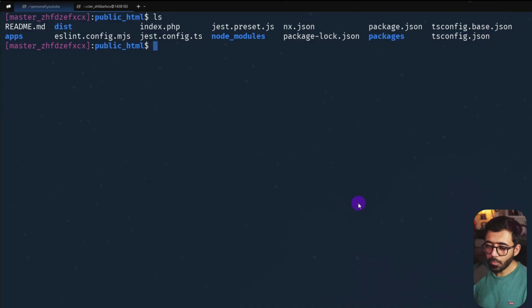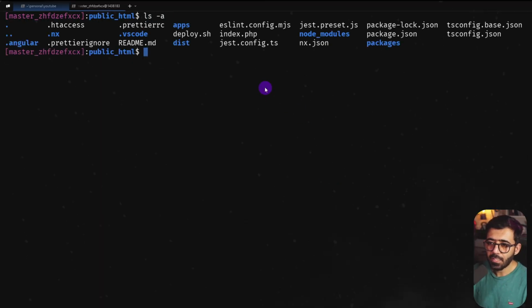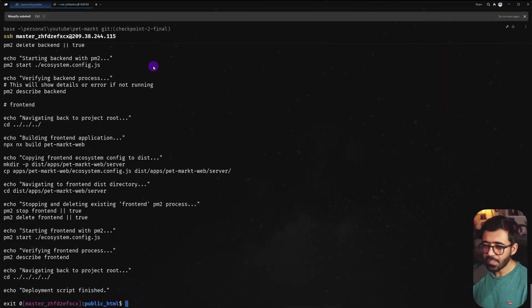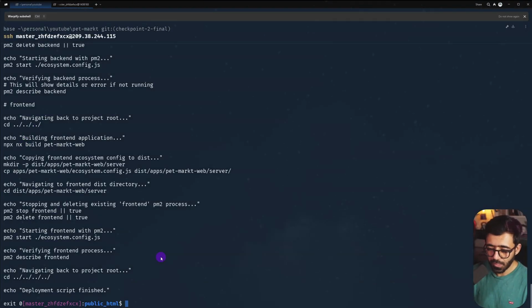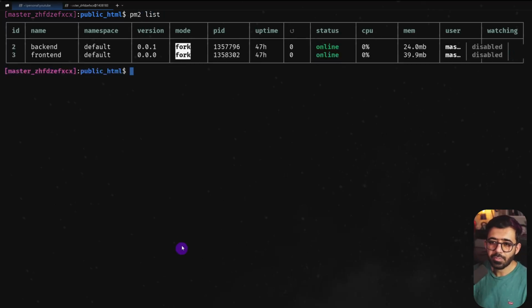Nice. If I now go back to my terminal here and I do ls -la here, you can see that we should have the deploy.sh here as well. If I do cat deploy.sh, you can see our file that we just created. So we have the front end here, we have all the echoes and basically the whole script here. So things should be good now. Now, if I also do pm2 list here, you should be able to see that the processes are running. We have the backend, we have the front end.